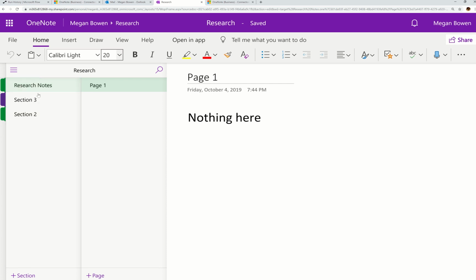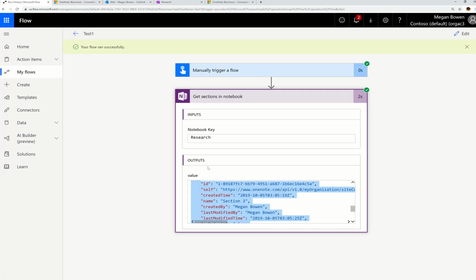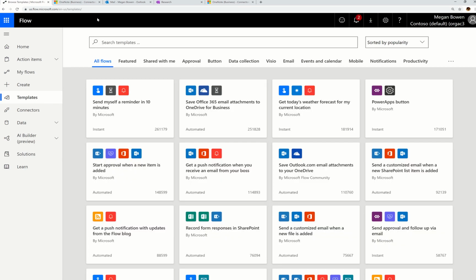Remember that these are the sections, but the actual name of the book is Research, because we can have many books, right? But this is the research book, and these are the 3 sections in that, and we got that out of Flow here, so that you could actually continue this flow and do other things. Right? But we're not going to do all the things today. I want to show you how you can quickly get started using OneNote in Flow.